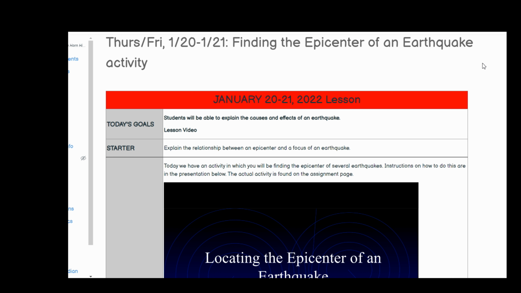Today we are going to be looking at our finding the epicenter of an earthquake activity, and you are going to be doing just what it sounds like. You're going to be locating the epicenter of several earthquakes. The lesson for today is right here.